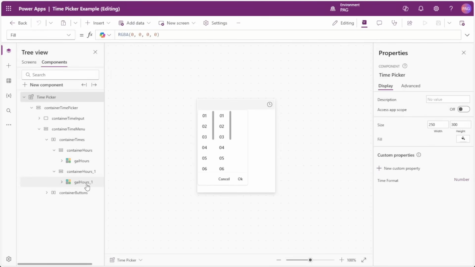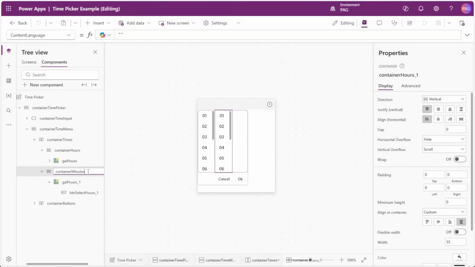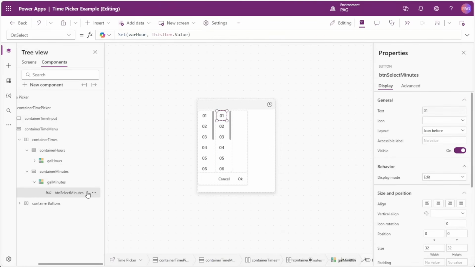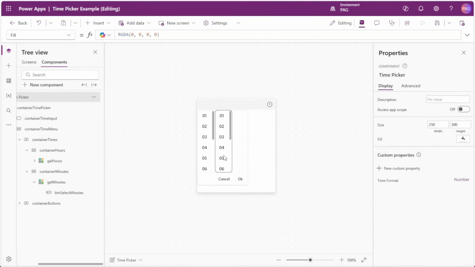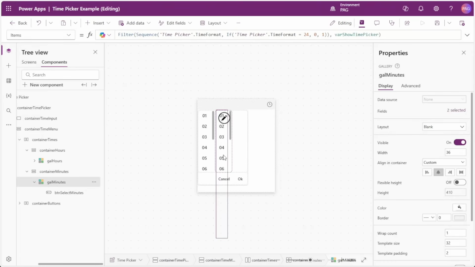Here we are back in our app, and we can see our new container with our copy of our gallery. This set of selectors is going to be based on the minutes, so we'll go through and rename our controls appropriately. With that done, we'll go to our gallery items, and right now this is displaying the number of hours to select from, and instead we want this to display minutes.